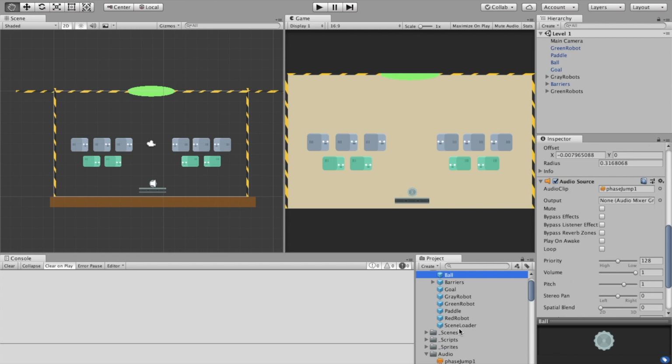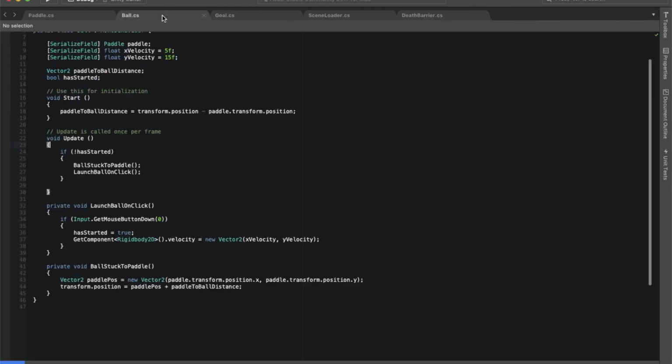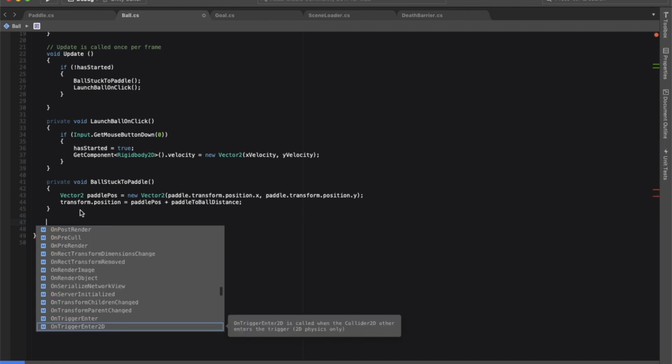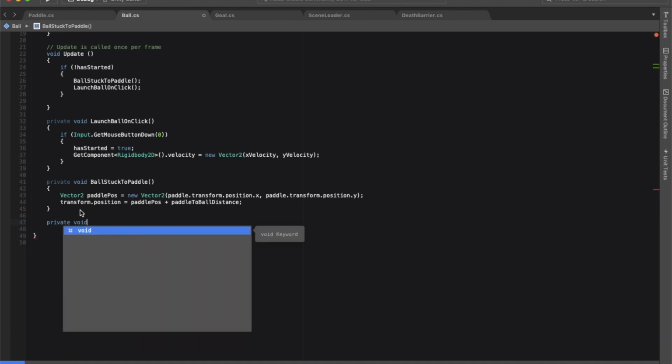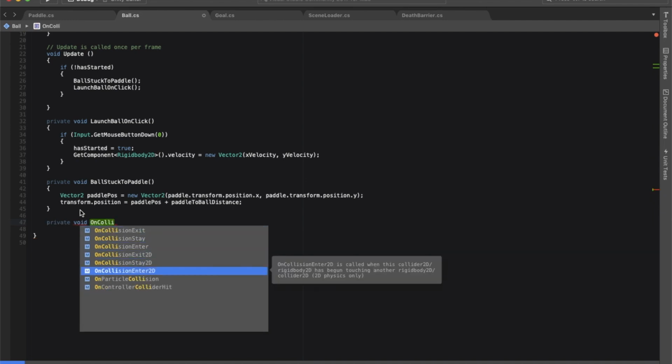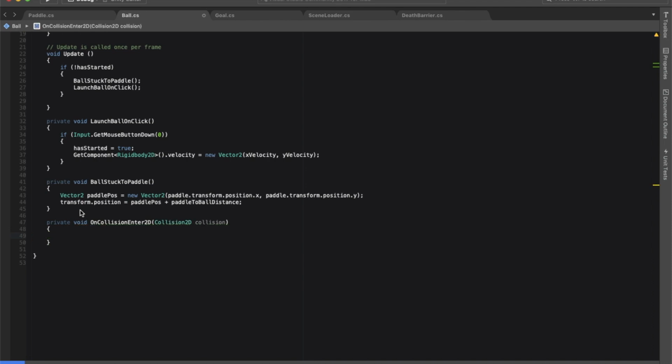Right now there's no way that it knows how to play, so I'm going to go into my scripts and go into my ball script right here. And we're going to add a new section. And this one is very similar to what we did just a few minutes ago. So we need to make a private void. And this one's going to be on collision enter 2D. And on collision enter 2D, we want to say get component.